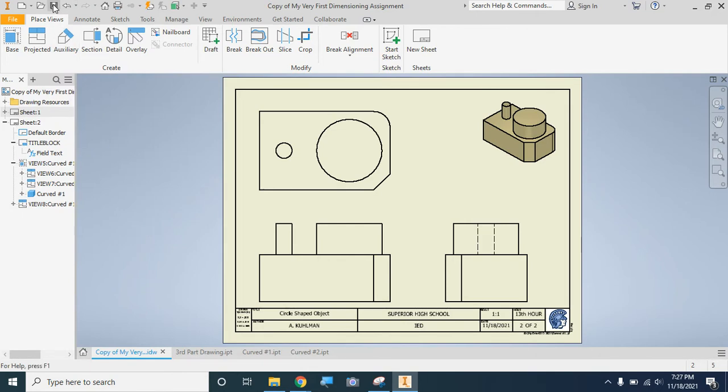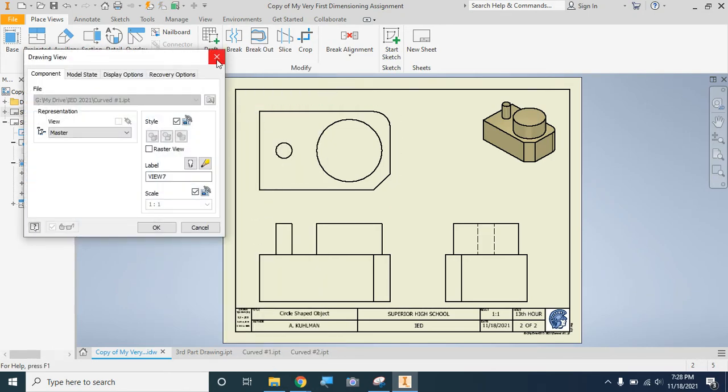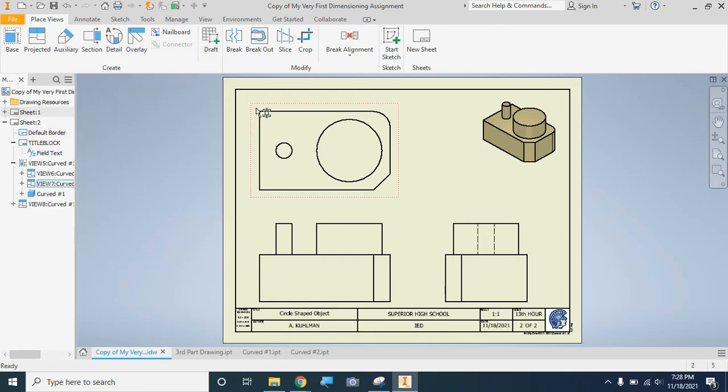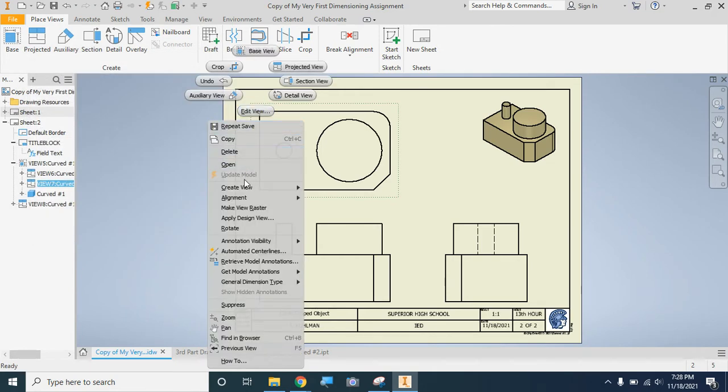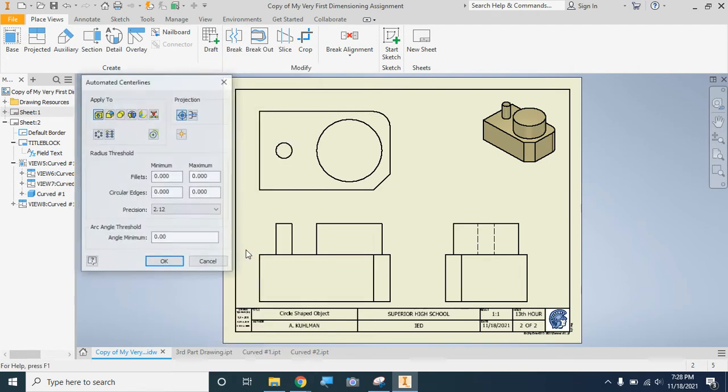All right. And then I'm going to save before I get too far into this so I don't lose what I've got. Now we're going to put some center lines onto each of our views. We're going to use a tool called the automated center line. So I'm going to come to my top view, get those red polka dots around it, and I will right click. Let's try that again. I'm going to right click and it should bring up all these different options. I want to go to automated center lines.